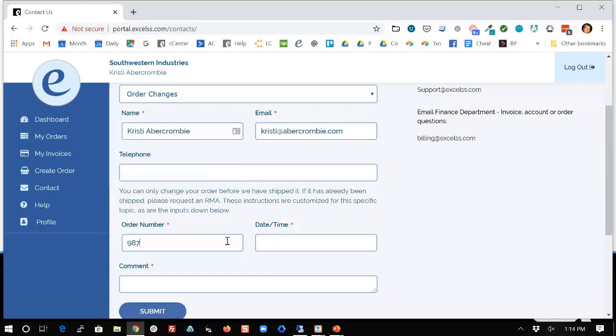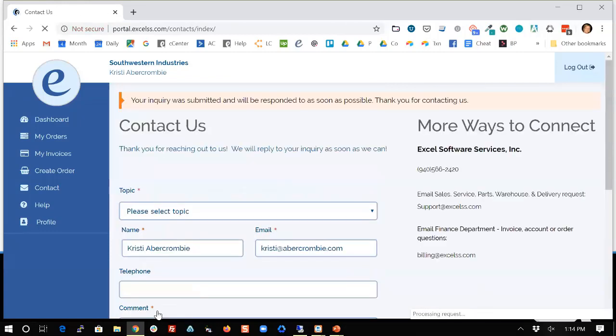So I'm just going to put in a fake order number, and I don't know what the date time is supposed to mean, but the nice thing about these is that if you use the Acctivate business activities, you can specify for each different topic what type of activity it comes in as, what the priority is, who it's assigned to, and it will just automatically show up in Acctivate.